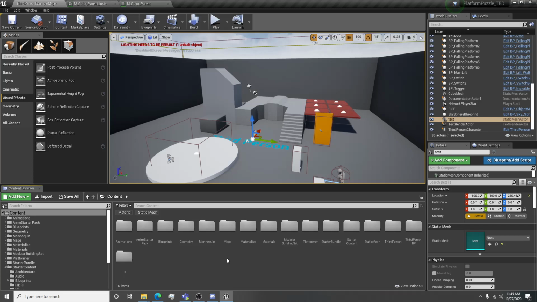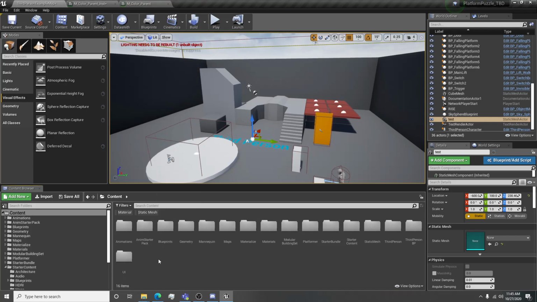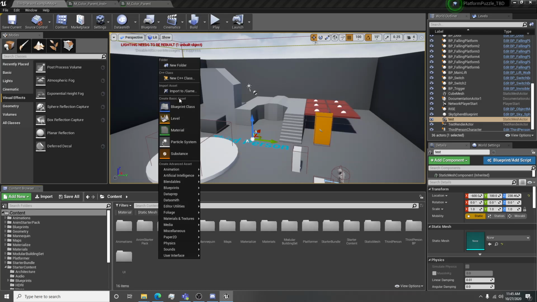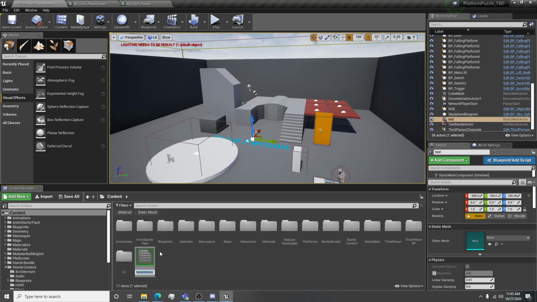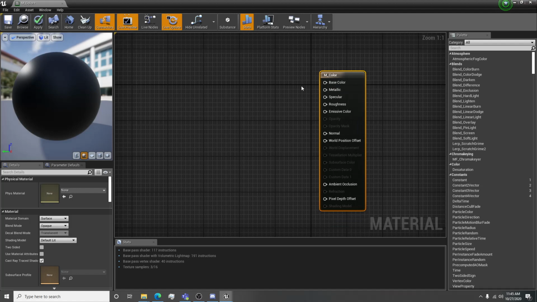In this video, I'm going to show you really quick how to make a material and a material instance and what that means. So in this gray area down here, I'm just going to right click and go up here under Create Basic Asset, click on Material. I'm going to name this M underscore color. And I'm going to double click to open that up. And we're just going to create a very basic color material.